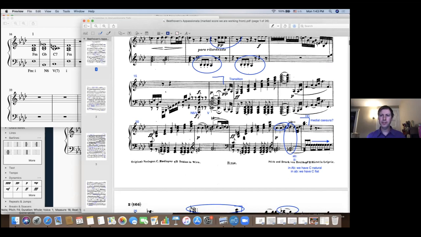Then we move into the transition, and again, remember the job of the transition is to move us out of the home key. In a minor mode piece, our expectations might be either to move to the minor dominant, C minor, or potentially the relative major, A flat major.